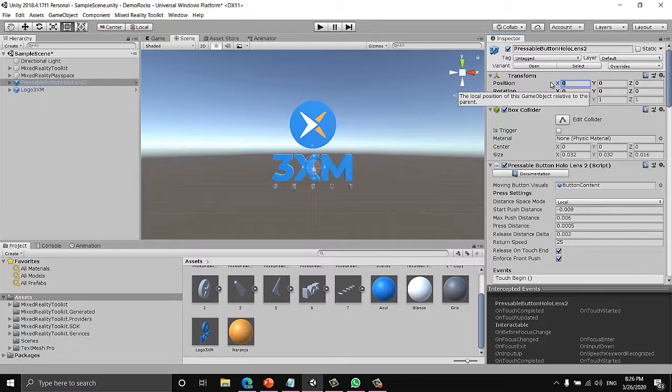As you saw, when I clicked on the play button and tested our scene, I had to get a little bit away from our scene in order to see the button. So I'm going to set the position on the Z axis of the button to 0.5. This will locate our button a little bit farther away from the camera, so once we start our scene, we will see it in front of us.